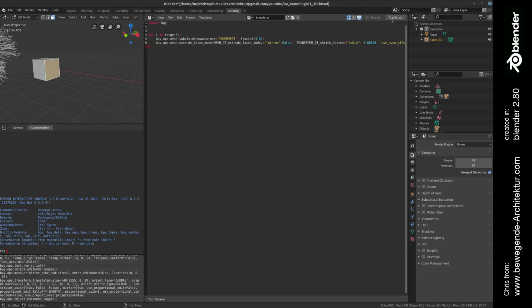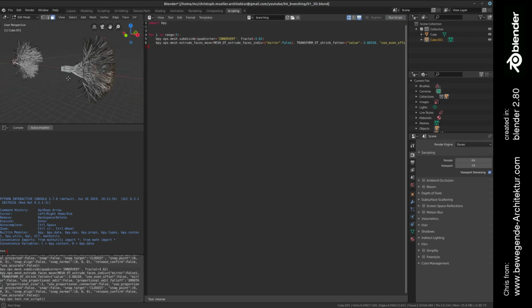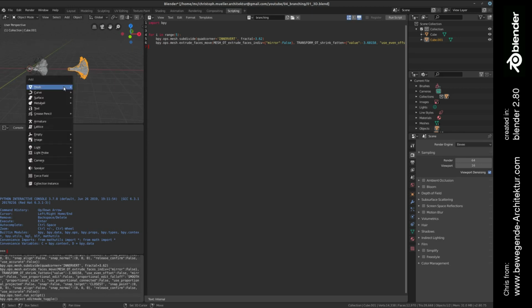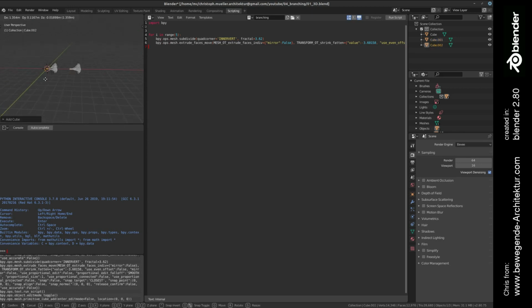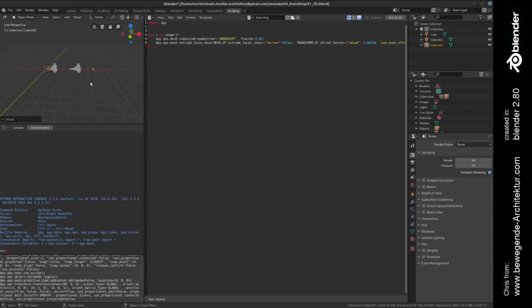So let's check this out. We're going to run the script, and as you can imagine, the same thing as before is happening, but with one click only. Okay, so we want to take a look at another really important thing in scripting.